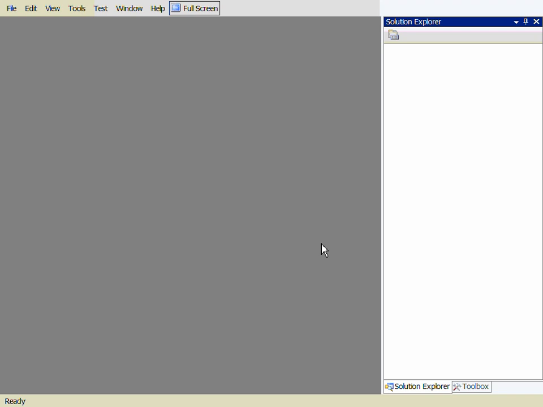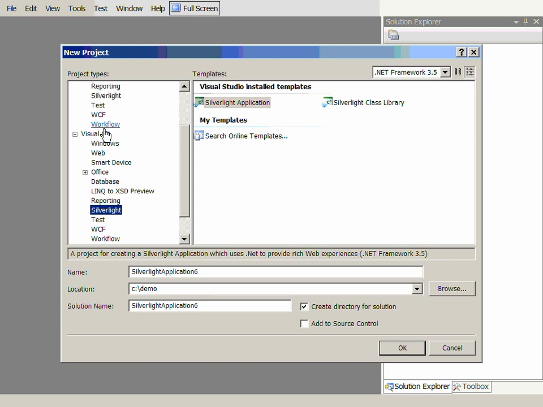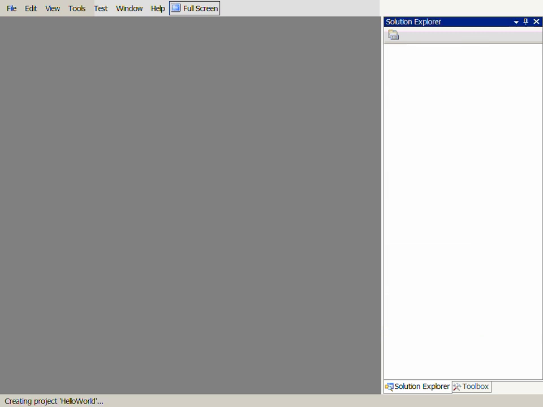What we want to do here is just use Visual Studio and Expression Blend to show you how those two tools work together and how you get going with a Silverlight application. So let's just go ahead and do File, New, Project. And we'll go for a Silverlight application in C#. I will call that Silverlight application Hello World.